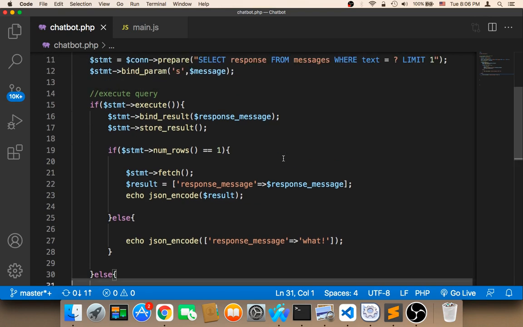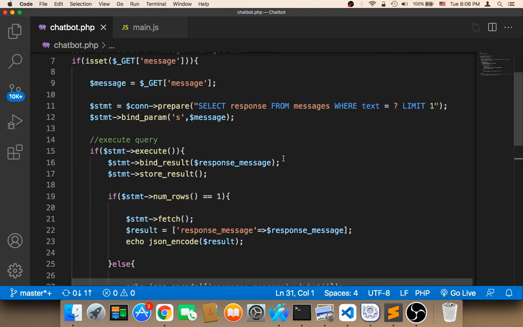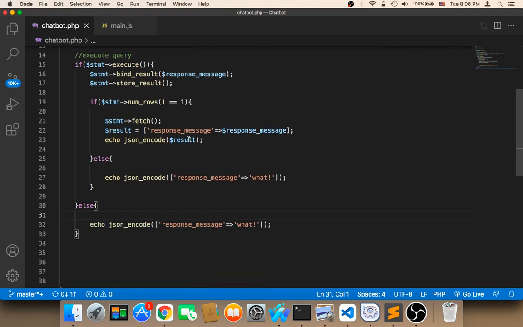Now we are done with this part. We are done with this file, and in case of success, it's going to display and return the response message. In case of error, it's going to display and return what? So we are done with this part, with this file.